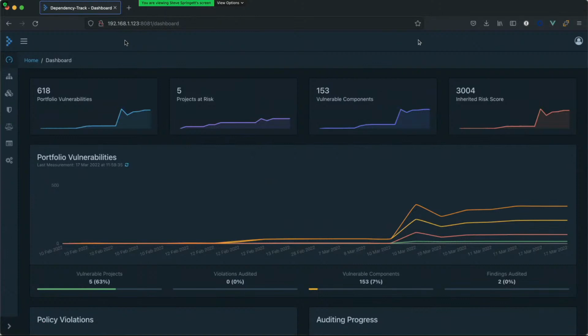When you first log into Dependency Track, you're going to see a window that looks like this. You're going to see a nice little dashboard with time series metrics, and it's all good and pretty and all that. Now, Dependency Track is kind of organized by projects.